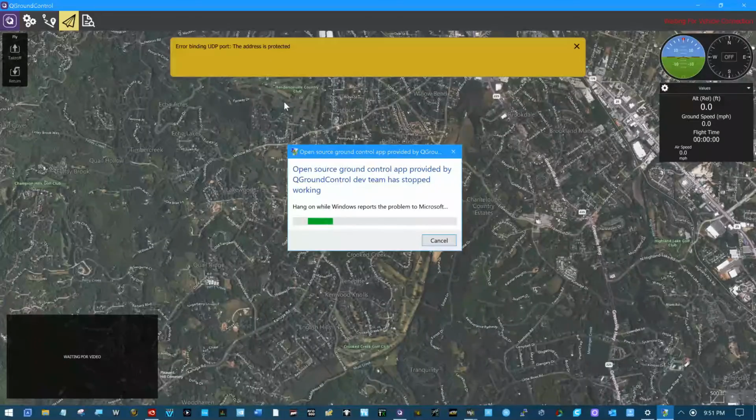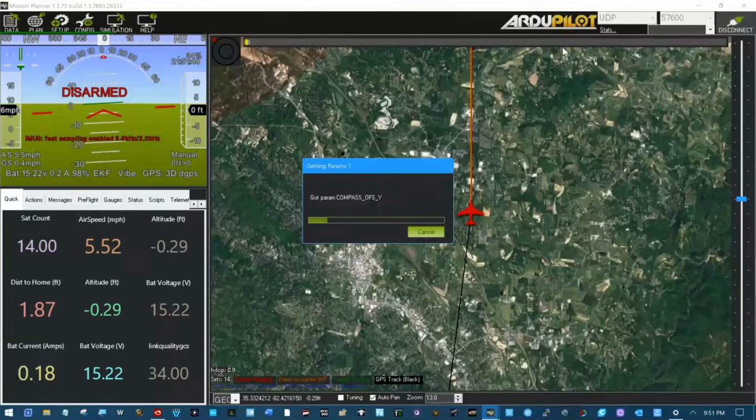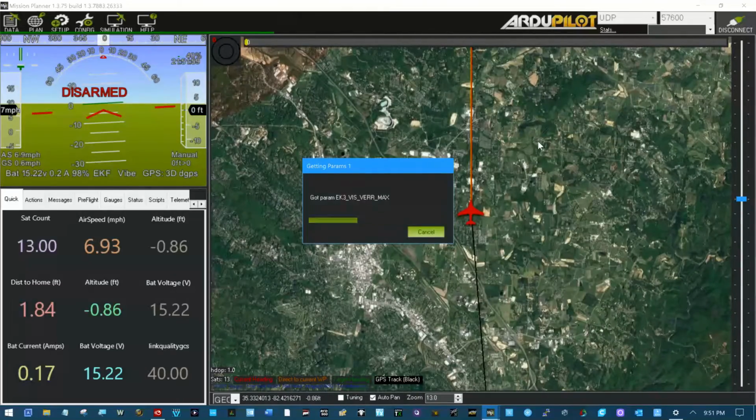Yeah, yep, you can't do that. Mavlink has exclusive use of that socket right now, port. It's really called a socket, but we'll call it a port. We don't have to go that deep.